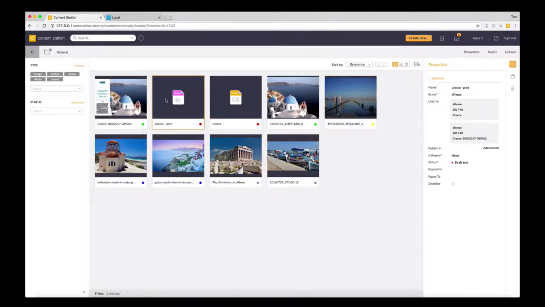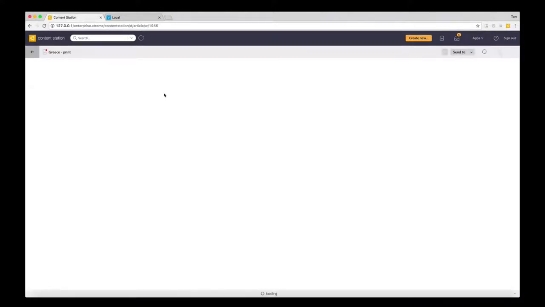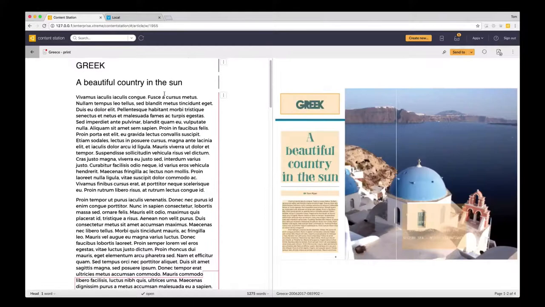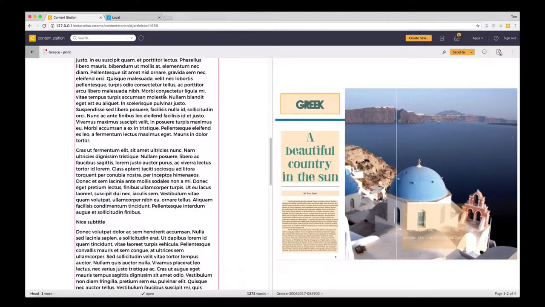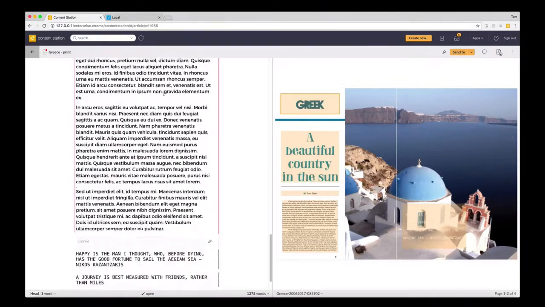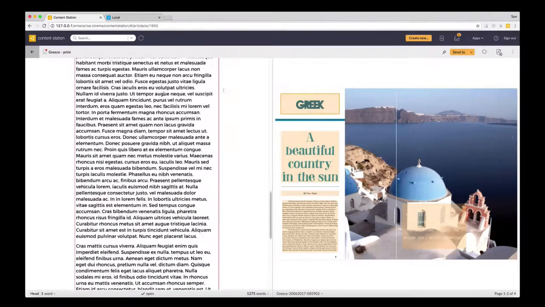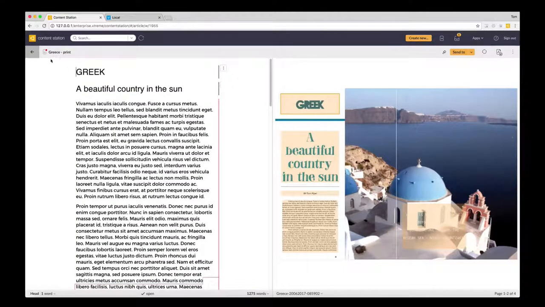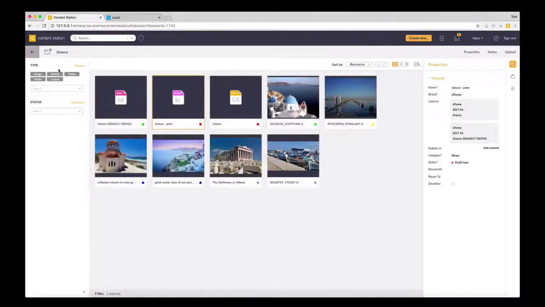So I open the print article in the Content Station print editor. And you can see here the overset indicator is in red. And I'm not entirely happy with where that quote is situated on the page, as it's very difficult to read. So I'm going to open the article in InDesign.